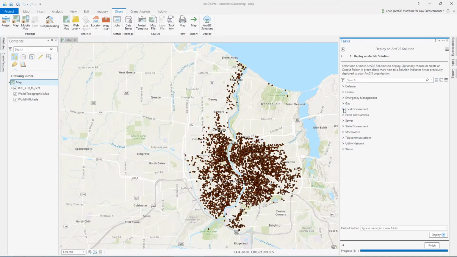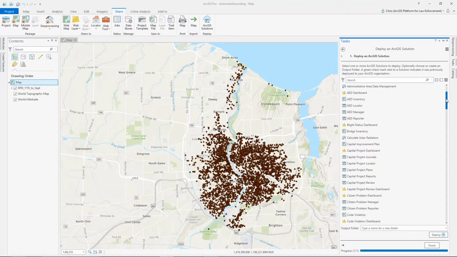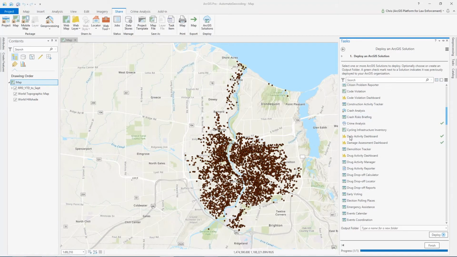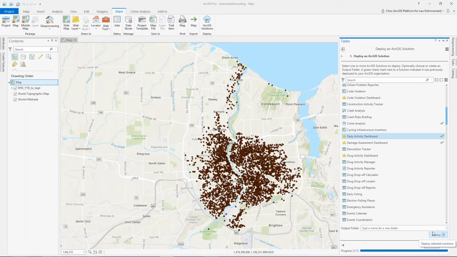To find the daily activity dashboard, I can simply click under local government and open up all of the solutions that are available to me, or I could just search for it in the search bar. I will scroll down here and select Daily Activity Dashboard and deploy it. Now, what happens when I do this is it will deploy all of the layers, web maps, and the app itself that is necessary to create this daily activity dashboard configuration. It's all empty, but all of this configuration and the layer schema is all there.